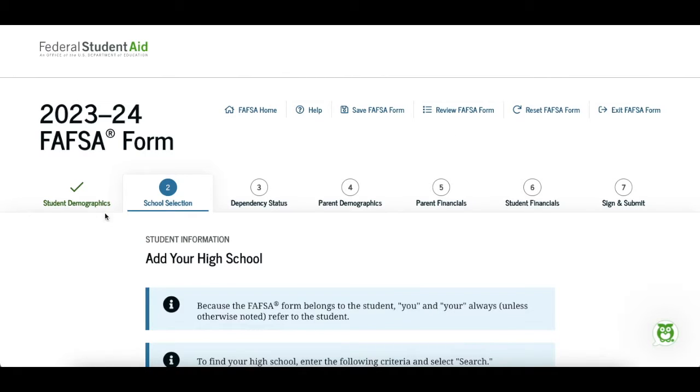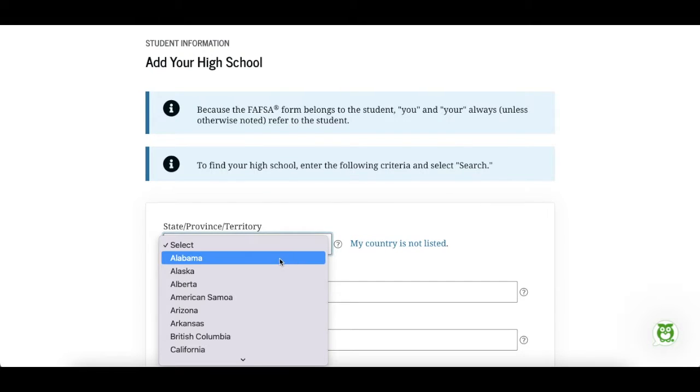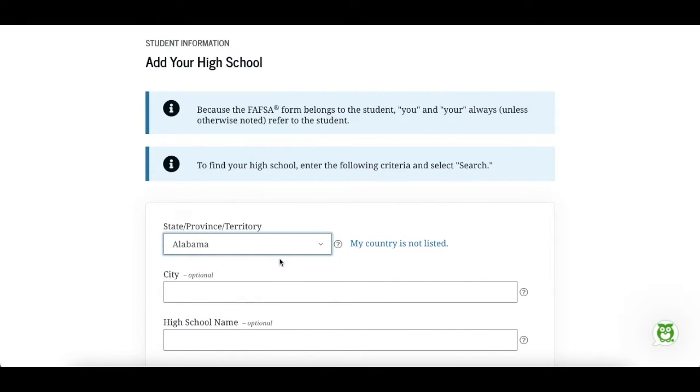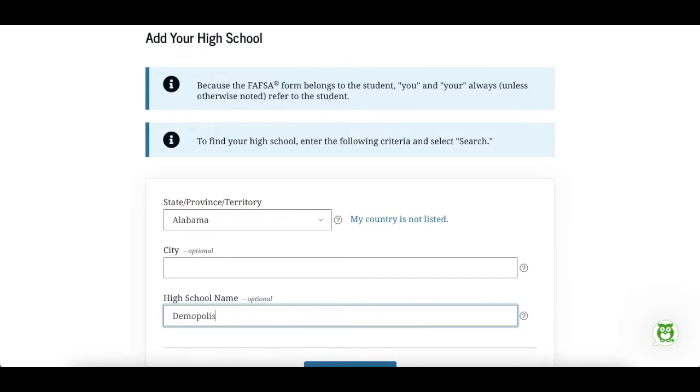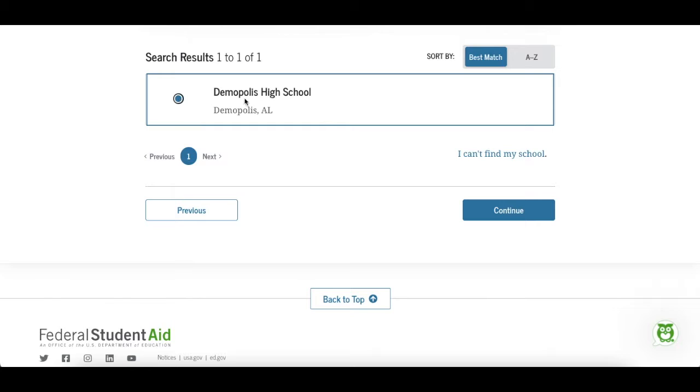Alright, so we've finished the student demographics section, and now we're on to the school selection. So we're going to add our high school. I'm going to pick one in Demopolis, Alabama. So you can see when I typed the word Demopolis and clicked search, it gave me one option, which is the correct option. I'm going to select and press continue.